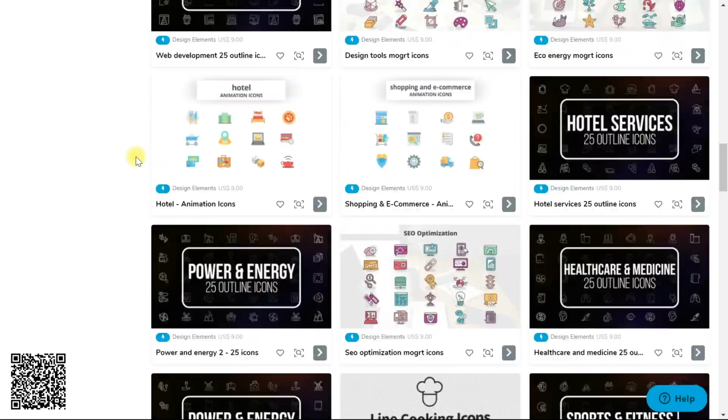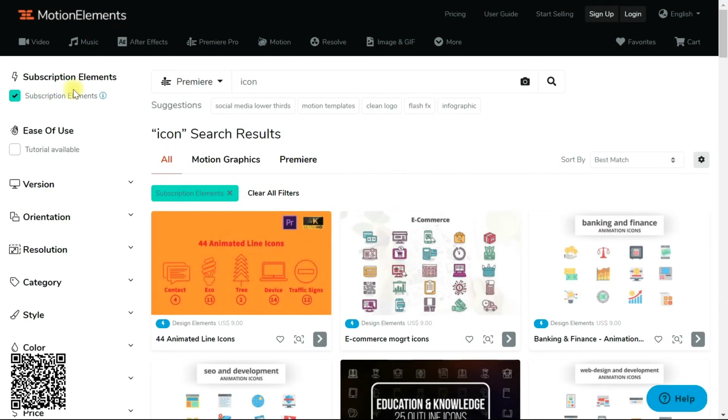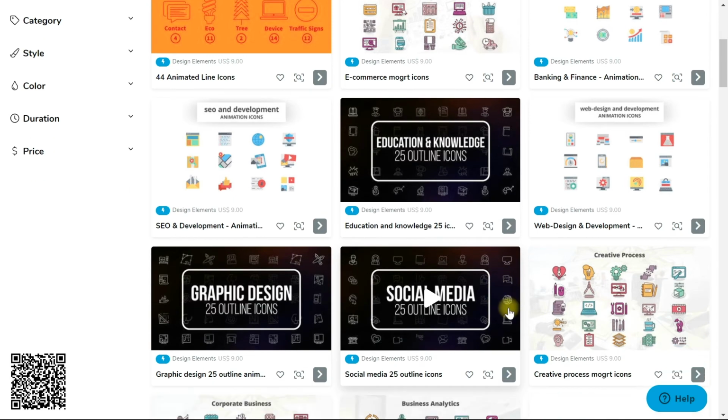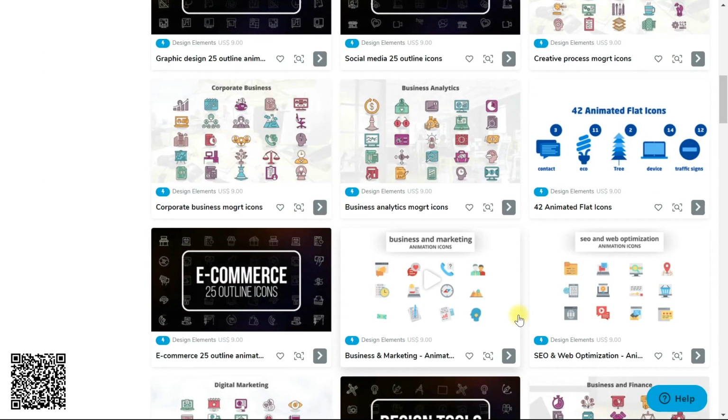So the main difference is the subscription element and the individual downloads pricing. We can see the pricing over here: $9. The one with the thunder icon is available for the yearly subscription package, which is $16.50 US dollars for every month, but paid annually. This is for the individual downloads, so there are quite a lot over here.